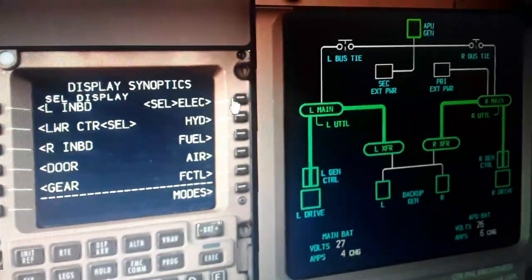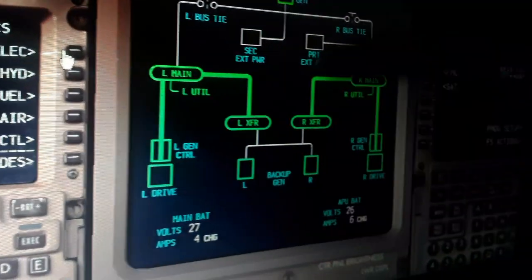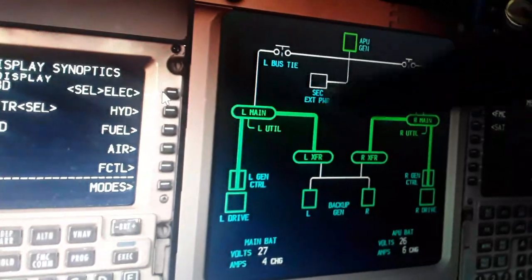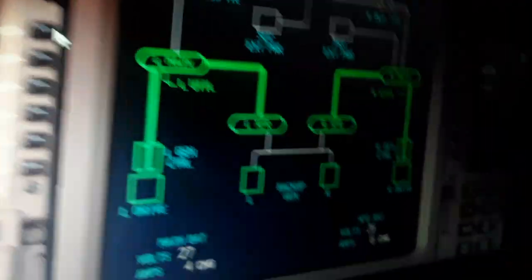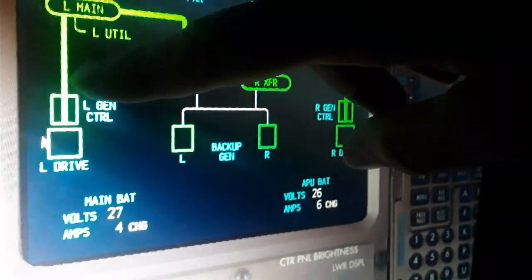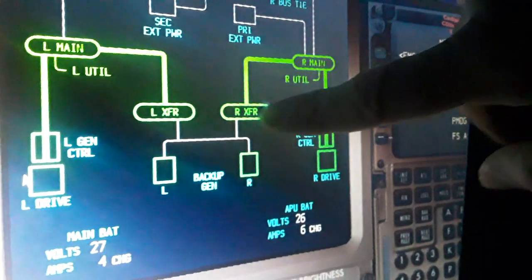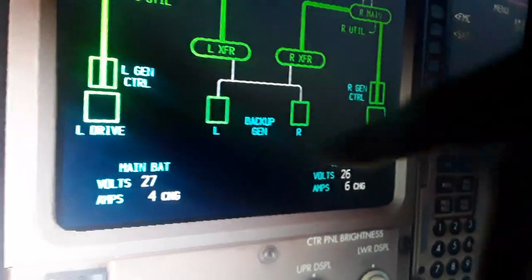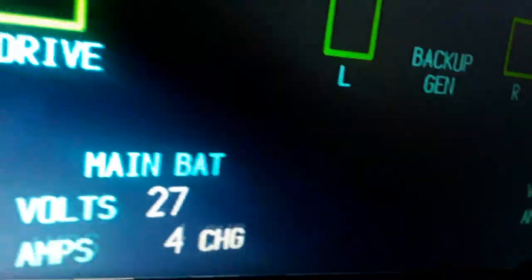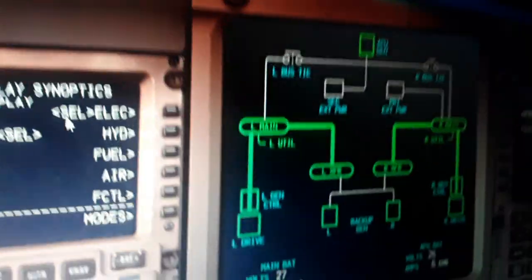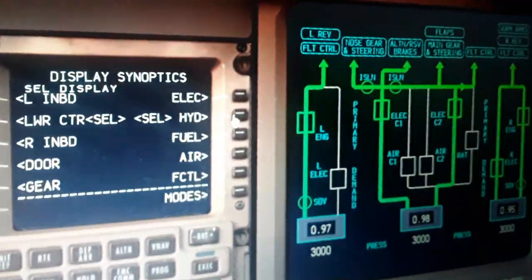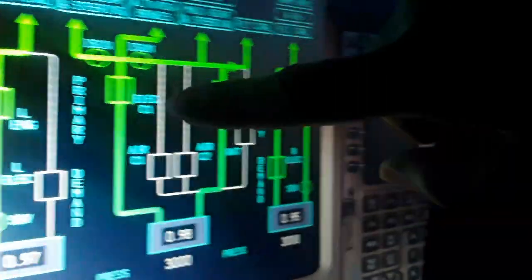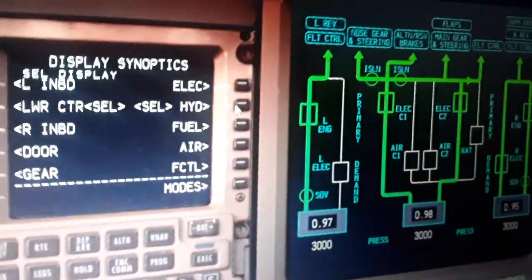We have the left and the right engine IDGs, the integrated drive generators, backup generators, also another slide without the APU. The main battery 120 volts, 200 volts inside the ship, 400 Hz frequency. So main battery is electric, hydraulics here. You can see 3000 psi, left and right engine, the electrical also, and the air pressurized.